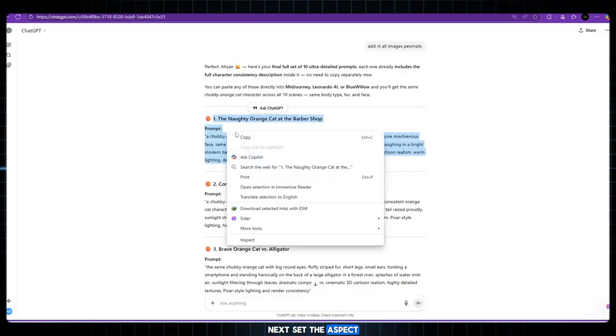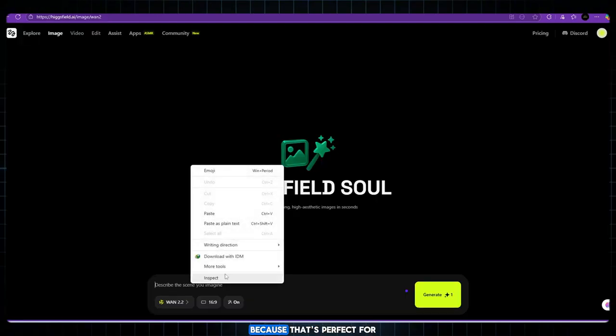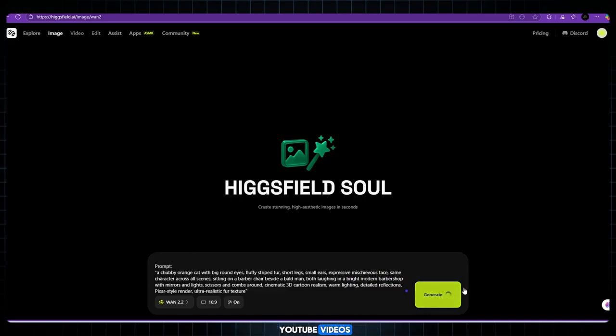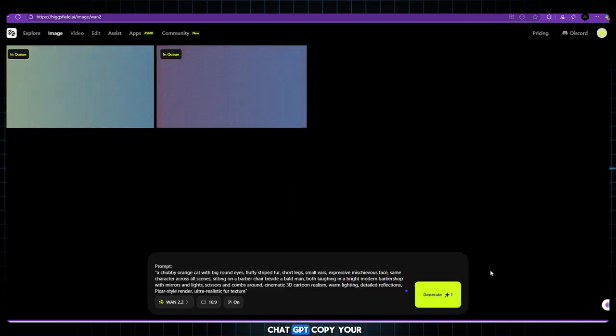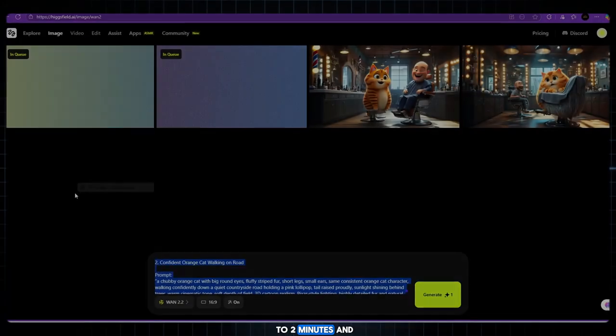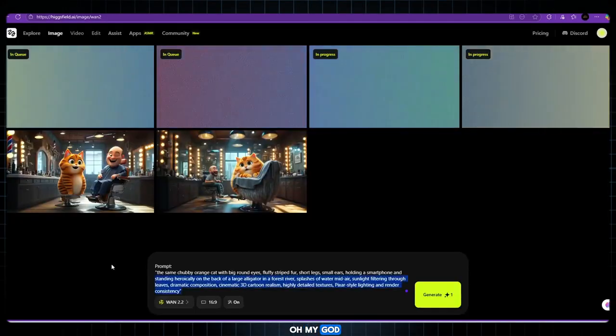Next, set the aspect ratio to 16:9 because that's perfect for YouTube videos. Now go back to ChatGPT, copy your first image prompt, and paste it into the prompt box in Higgsfield.ai. Then click Generate. Wait for about 1 to 2 minutes, and, oh my god, just look at that.